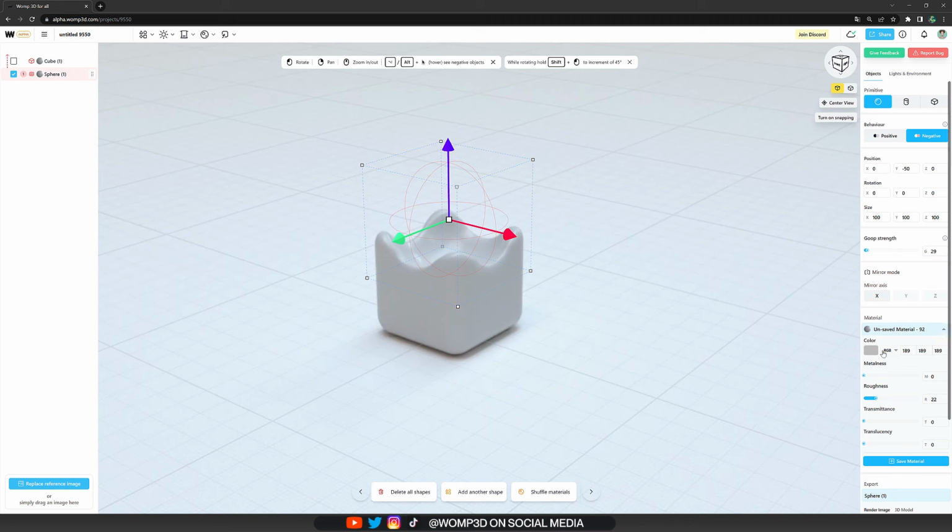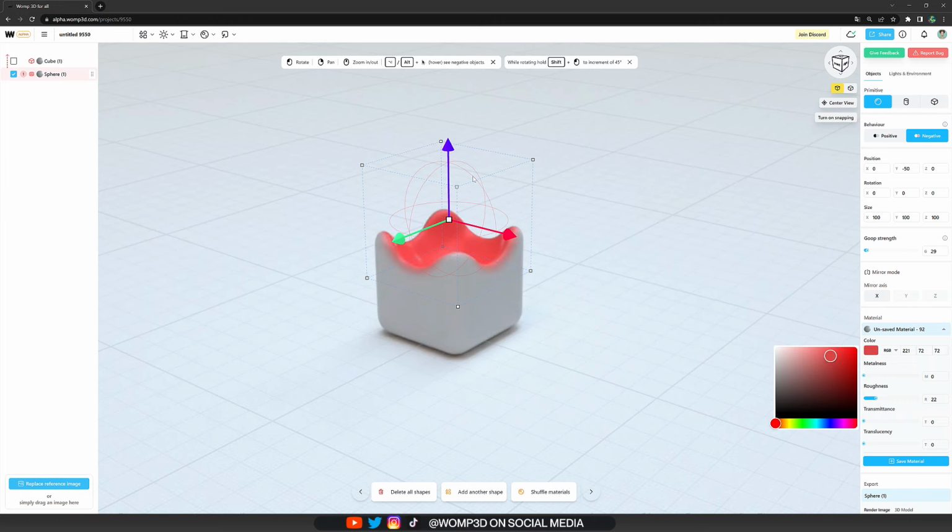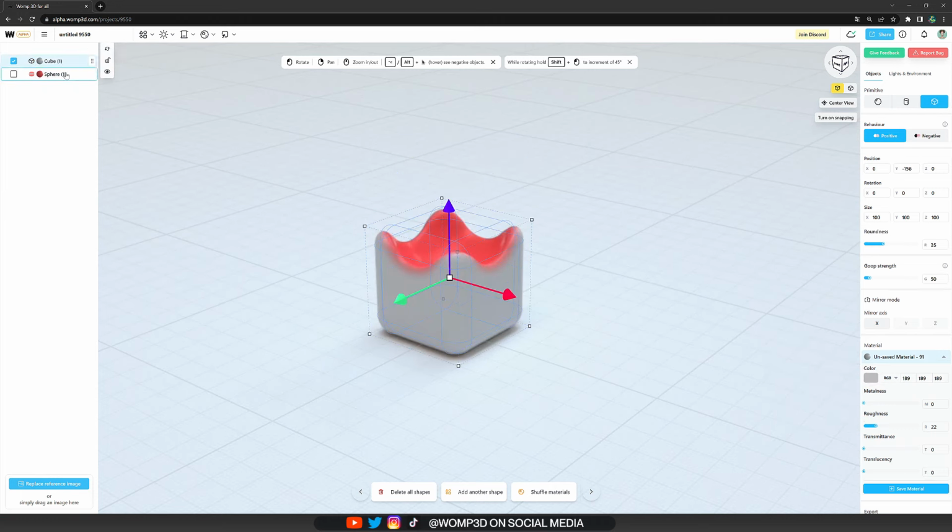Here we can make very quick changes to color, metalness, roughness, transmittance, and translucency, which even allows us to create awesome looking glass materials. But for now, let's just select our cube, change it to a more blue tone, and see how that metalness looks on it.